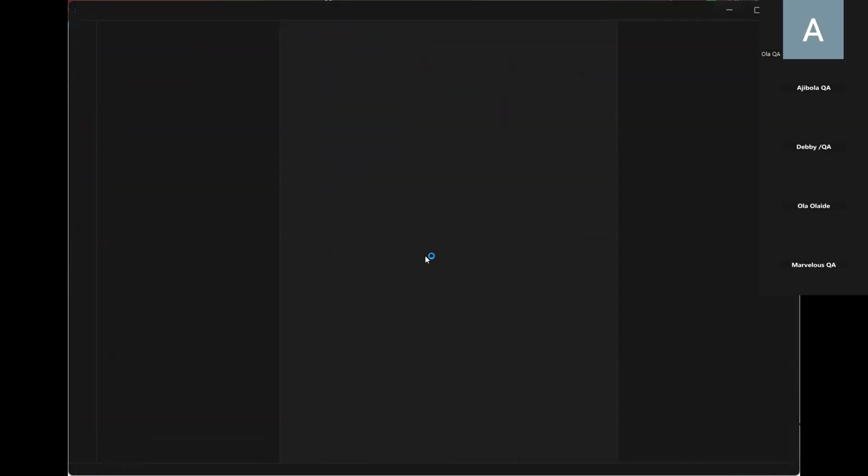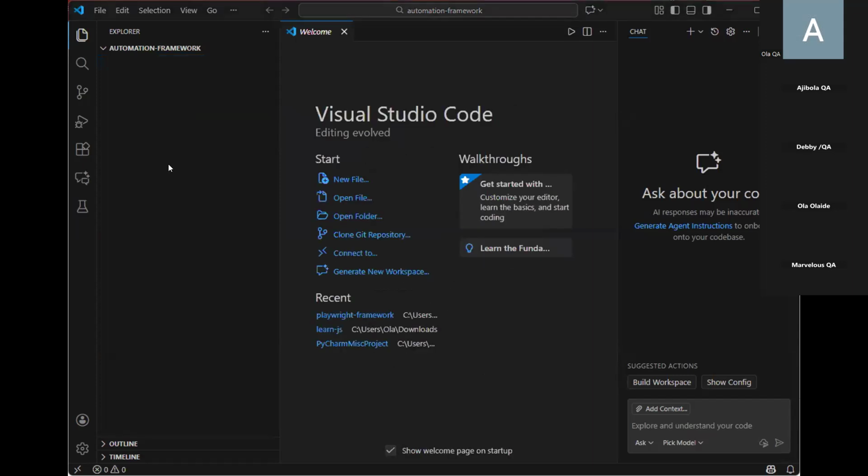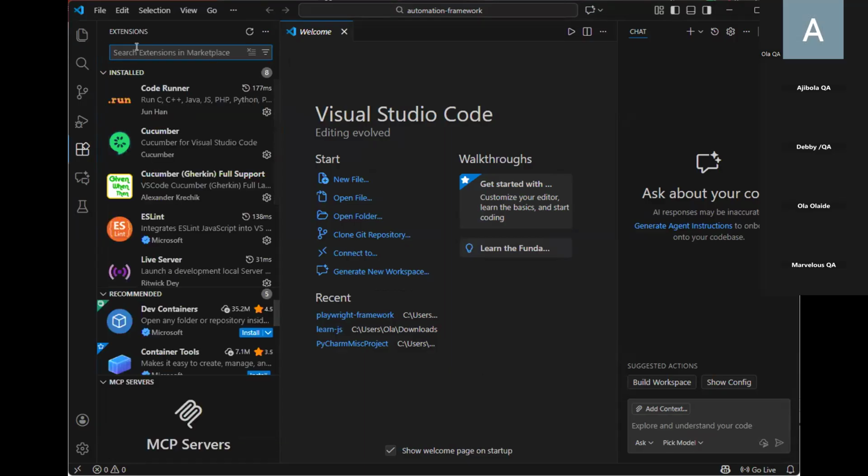Select folder. So now that we've created our folder, the next step is for us to add our dependency that we're going to need. Okay, so we need to add our dependencies such as Cucumber and Playwright. So I'm going to send you the command that you can copy on this chat.